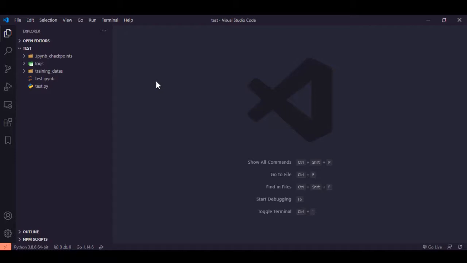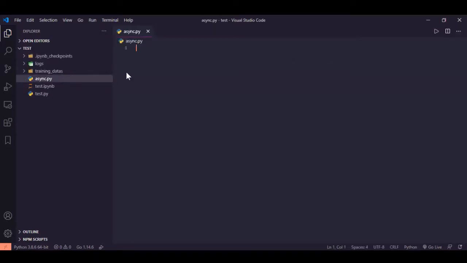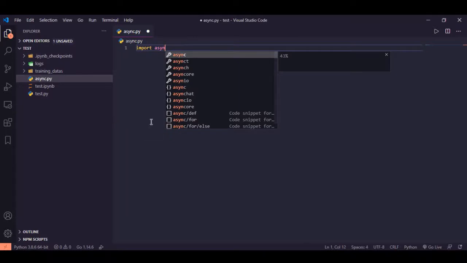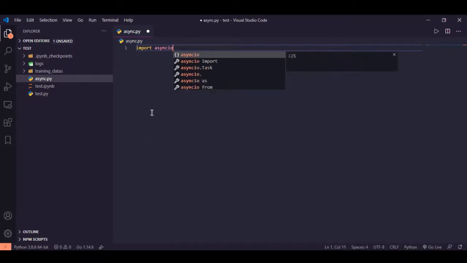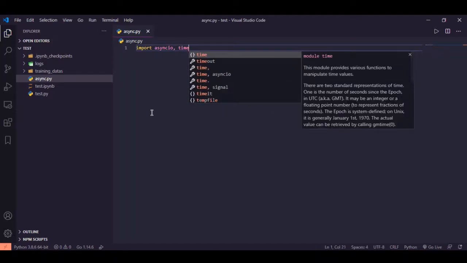So firstly, create a normal file, say async.py. We need to import our asyncio library. We might need the time library as well.